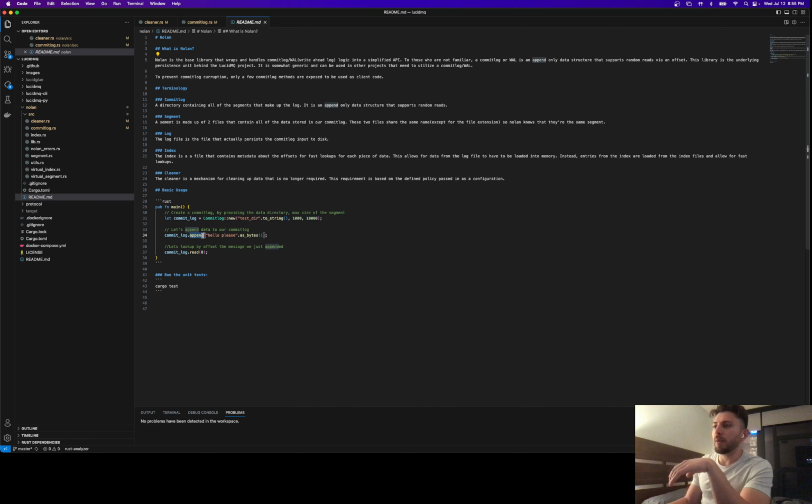It's also a little bit smarter because it can automatically clean up logs that contain data that is either too old or too big.